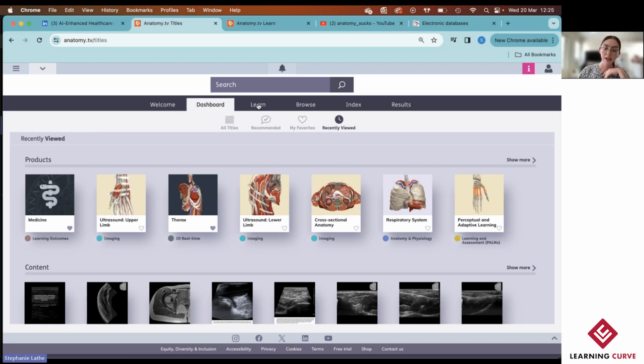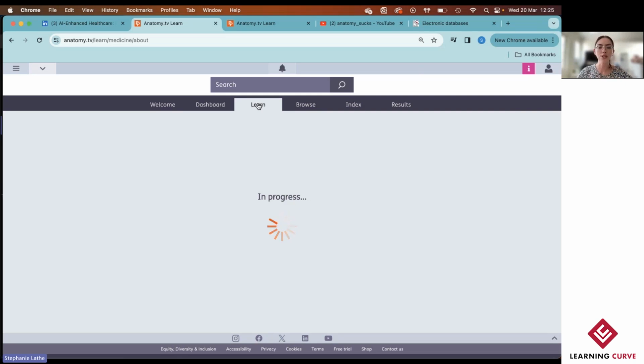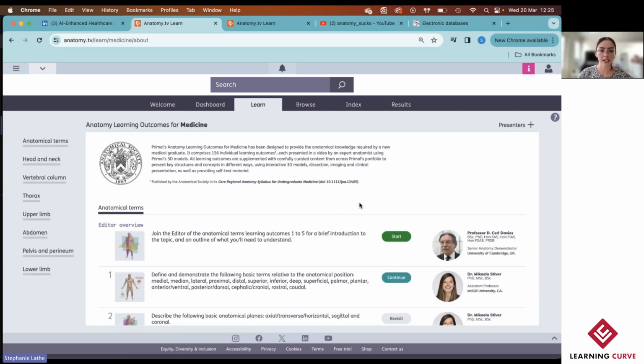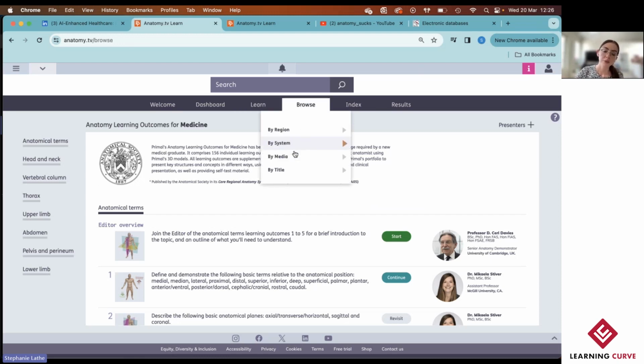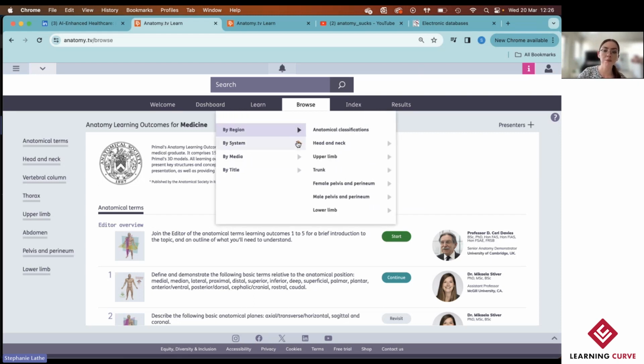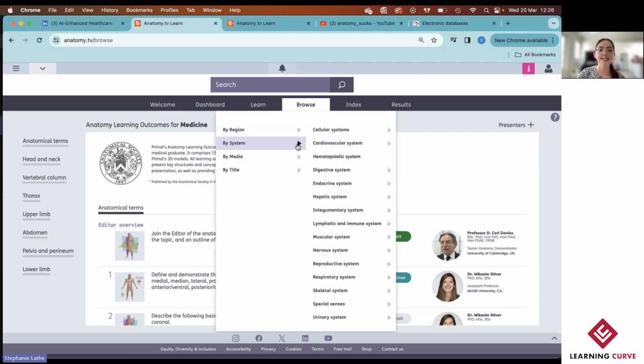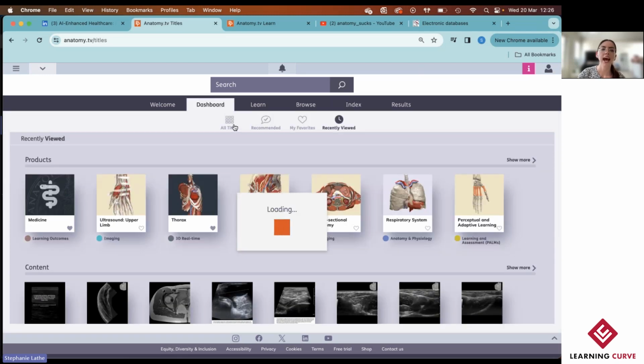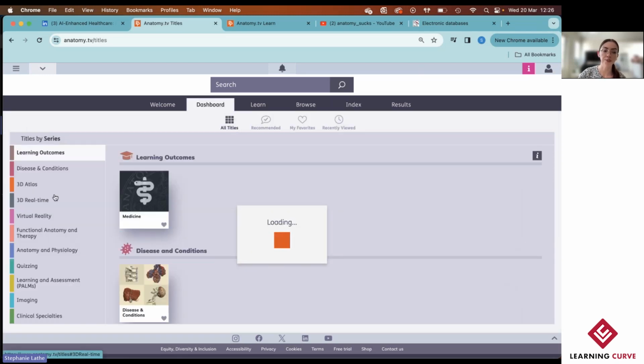Okay, this is just still loading over here. The next tab is the Learn tab. Most of you currently won't have that available because this is where we find the anatomy learning outcomes for medicine, which is the new release, and this is what we'll discuss today. But you will have the rest of the tabs available to you to help you find content. You can browse through all of your available content, either by the regions of the human body. You can take a systemic approach. You can filter through the types of media or the titles, which is the same as this list of titles over here.